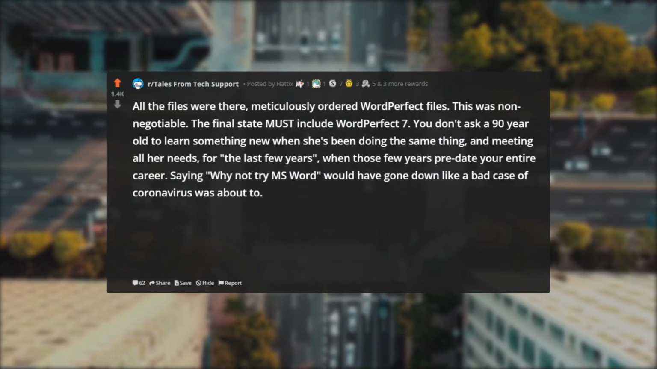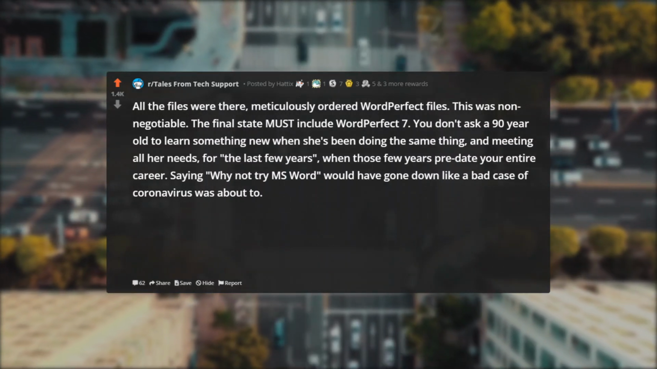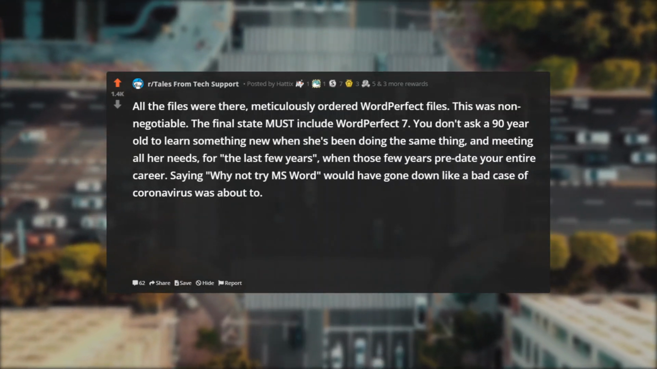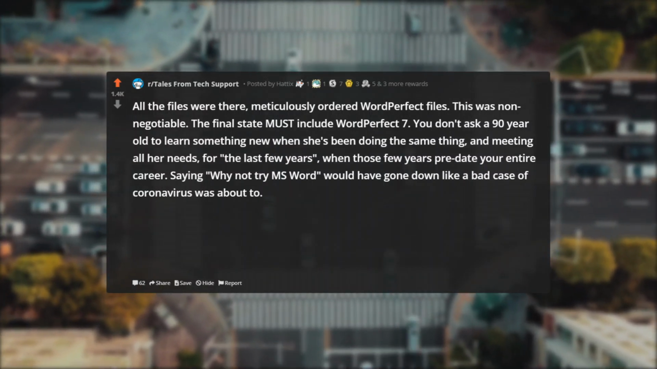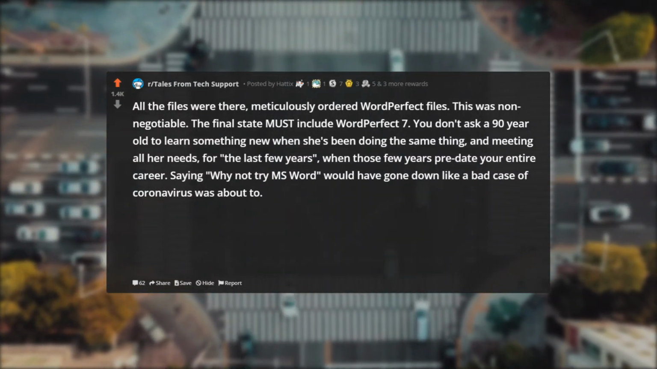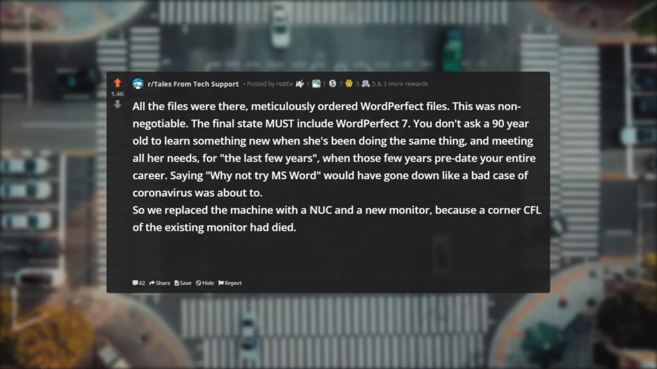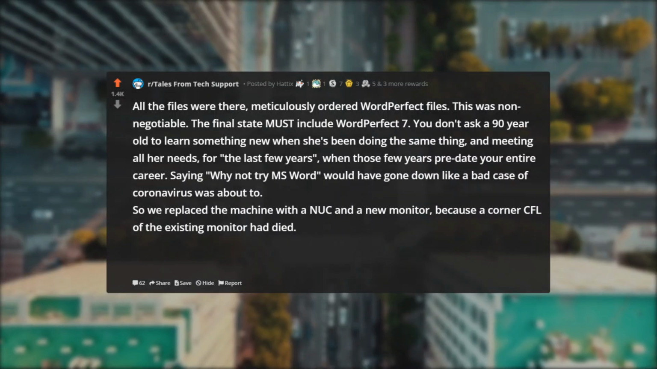You don't ask a 90-year-old to learn something new when she's been doing the same thing and meeting all her needs for the last few years, when those few years predate your entire career. Saying why not try MS Word would have gone down like a bad case of coronavirus was about to. So we replaced the machine with a NUC and a new monitor, because a corner CFL of the existing monitor had died.